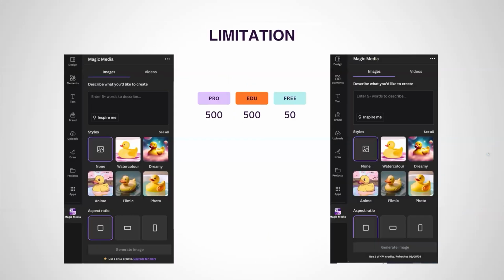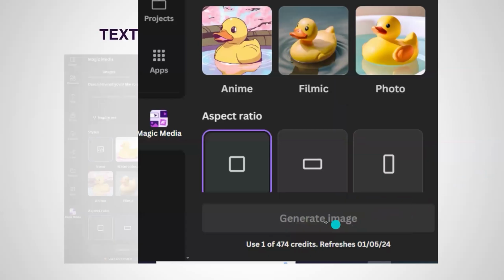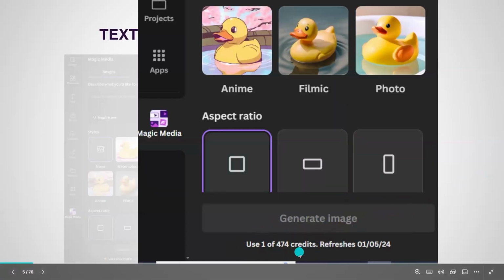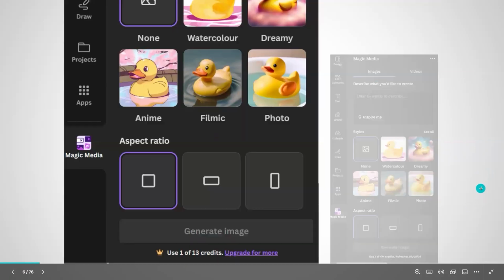Magic Media has limitations. Canva Pro for educators and teams offers 500 credits per month, while free users receive 50 lifetime credits. If you are using Canva Pro, you will see your credits and the date they'll be refreshed at the bottom. If you are a Canva free user, you will also see your credits at the bottom. I have only 13 credits left.